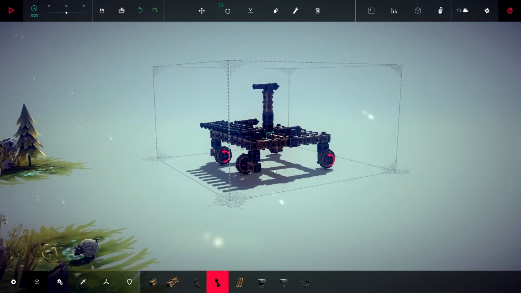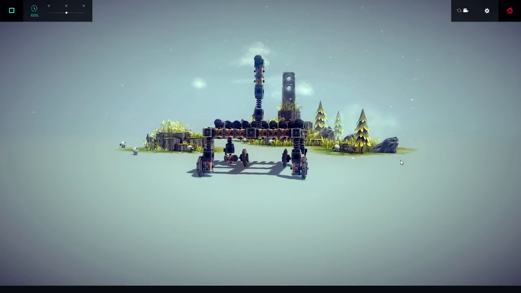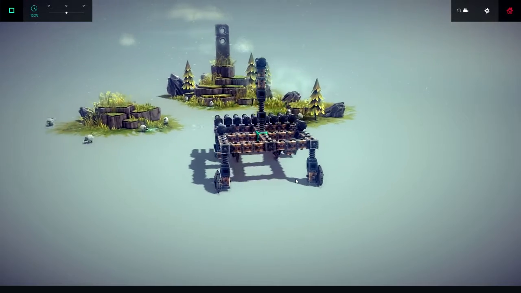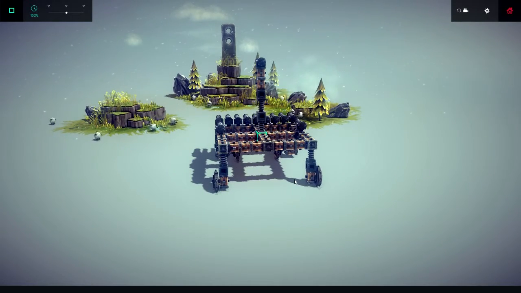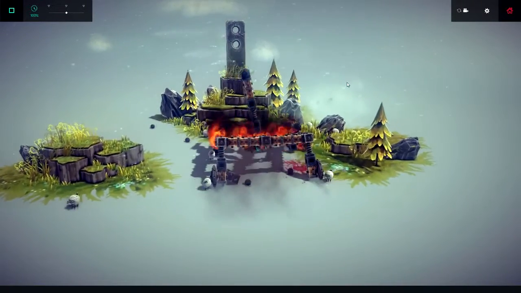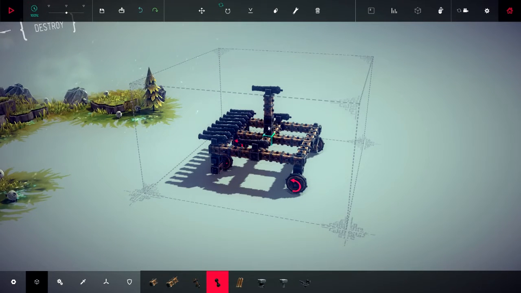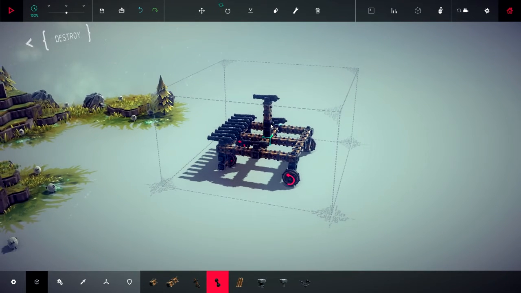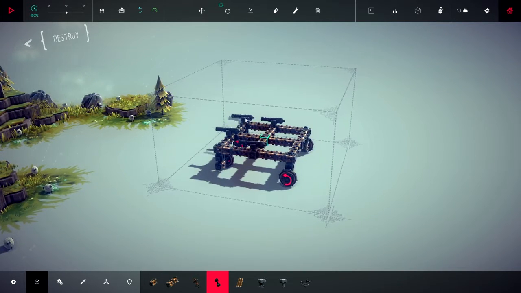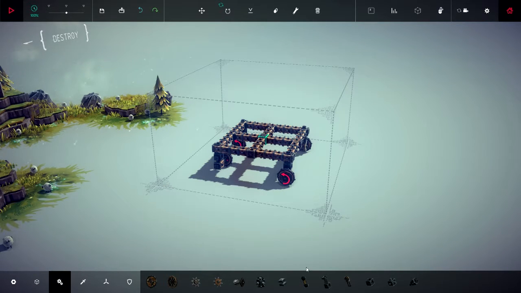How... Oh my god. Cannon! Oh, it shot down. What's going on? Wrong button. So cannons aren't working. What else do we have here? We can try and make a catapult.